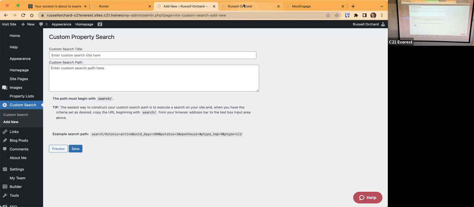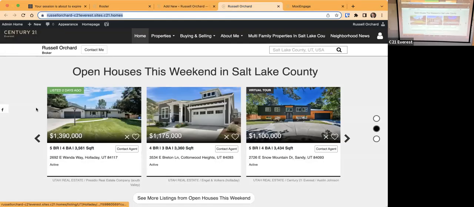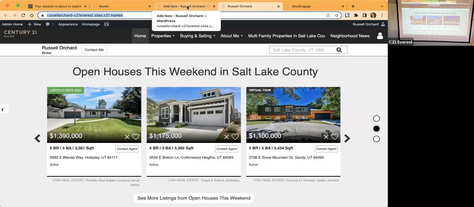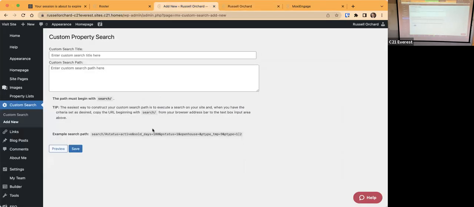Yeah, so if we go to this and look at this open houses this weekend in Salt Lake County, all of these properties are going to be holding an open house. Like this one was just listed 2 days ago, and they've got an open house scheduled. Now, I noticed that all your listings are above. Do you put a range there? So you can, yes.